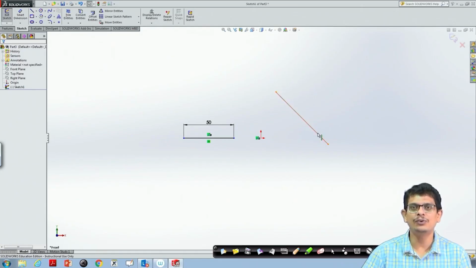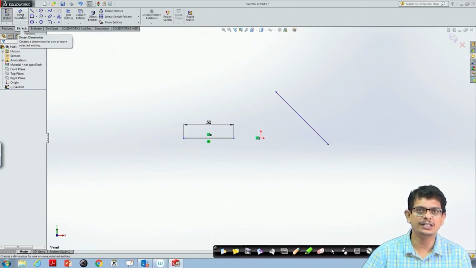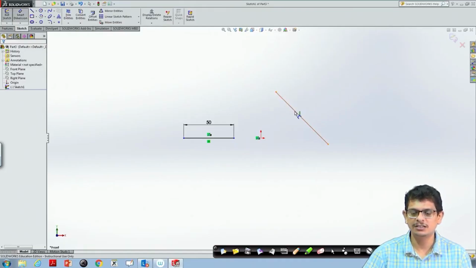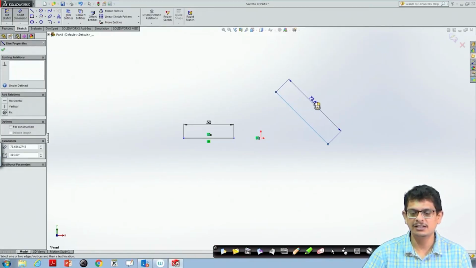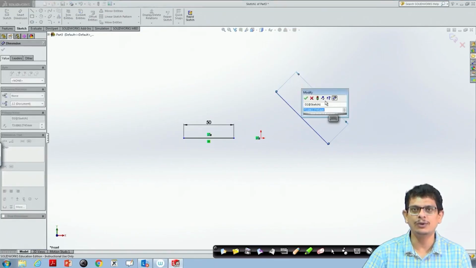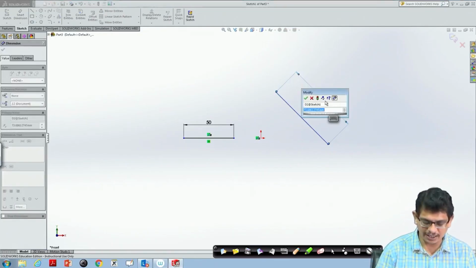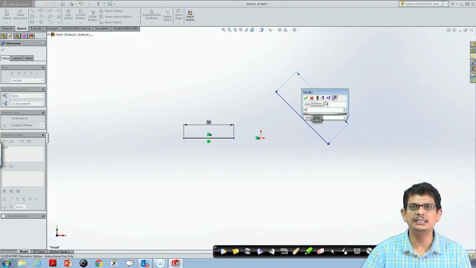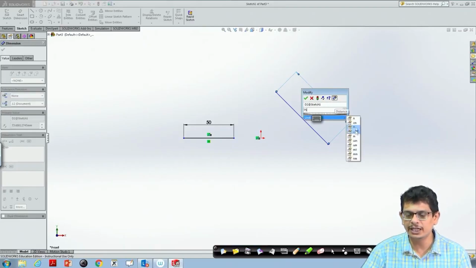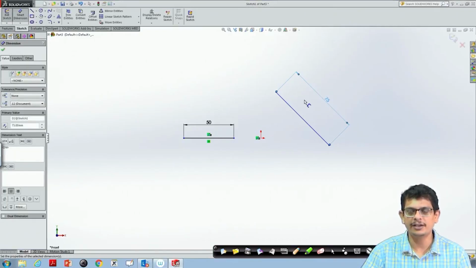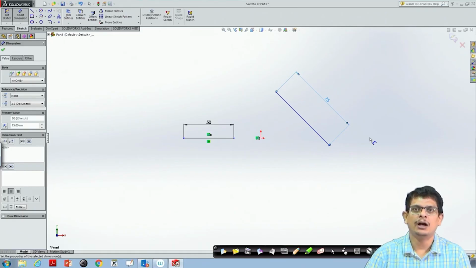Now, this line we would like to adjust. For that purpose, click smart dimension, click this line, along that dimension we can just move our mouse, then again give a left click. Now, whatever dimension we are interested in, 75 units, mm, then click OK. It draws a line with 75 mm.